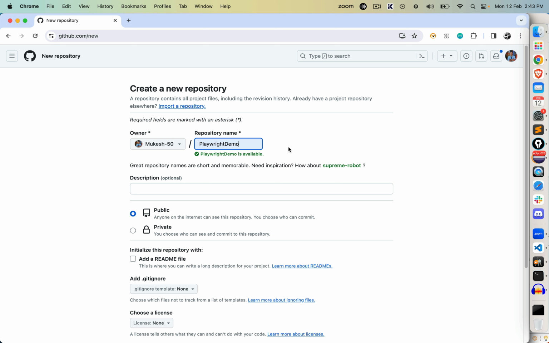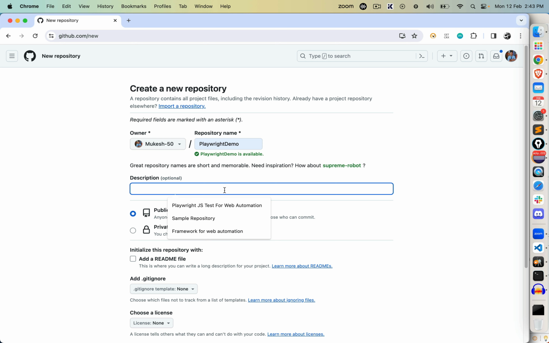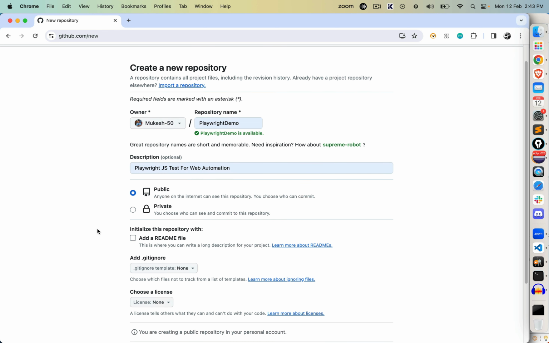It could be the project name, the module name for a specific client, or if you are creating a generic framework, the name will change. Description is optional but good to have. As of now, the description which I'm using is Playwright JS for web automation. You have two options, public and private. Public means anyone on the internet can see this repository. Since I'm just creating it for my courses and for my YouTube channel, I want it to be public, but if you're working within an organization, you can go with private.